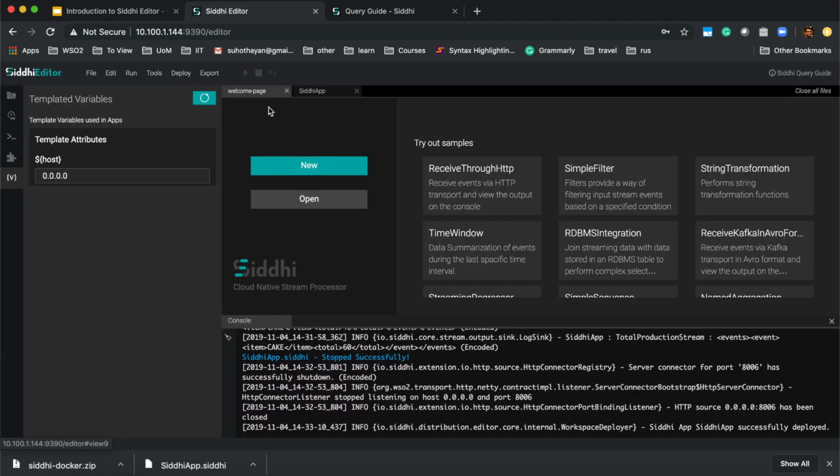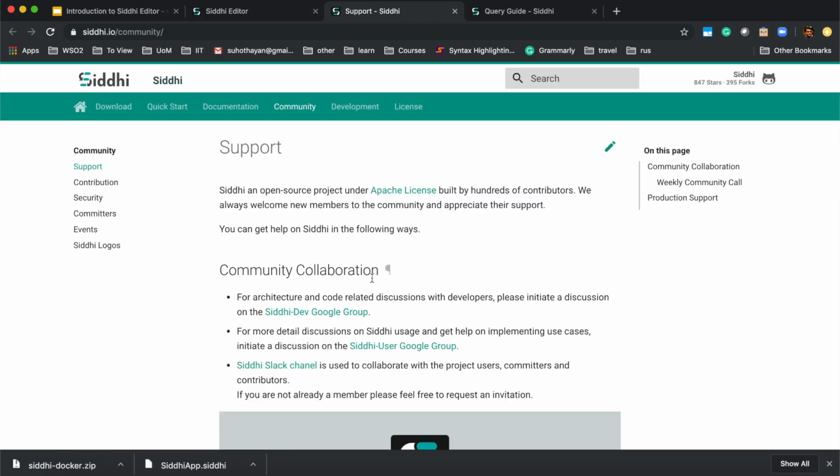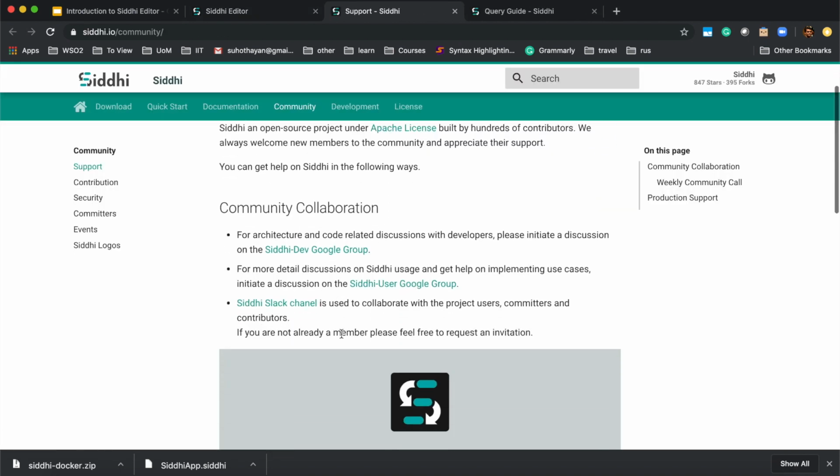From the welcome page, you will also be able to find the links to the Quick Start Guide, documentation, Siddhi Query Guide, and API documentation for all the functions and operators, and instructions on how you can get support from the community and the developers.